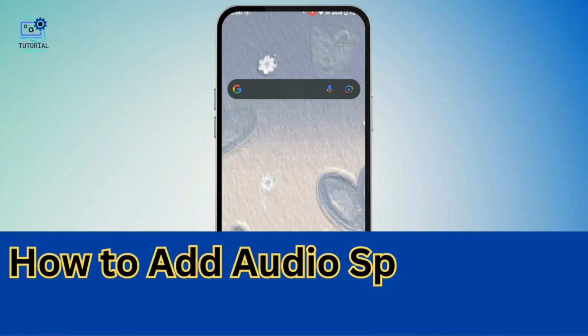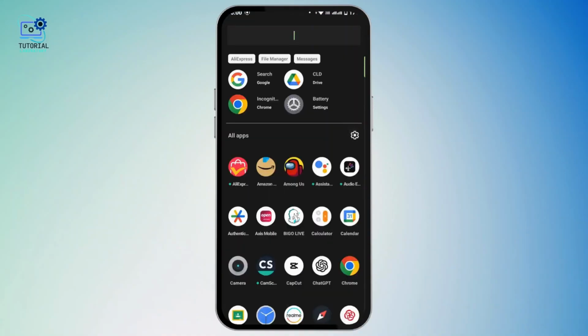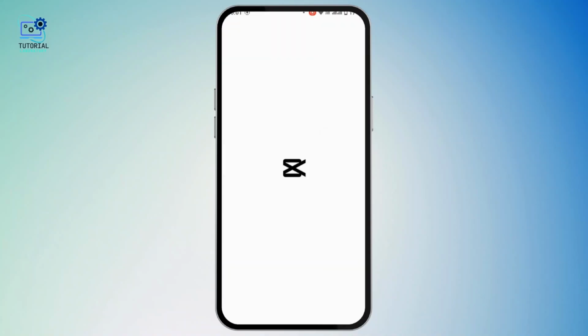How to add audio spectrum in CapCut. So let's get started. First of all, launch the CapCut application on your mobile device. If you don't have that, install it from Google Play Store.